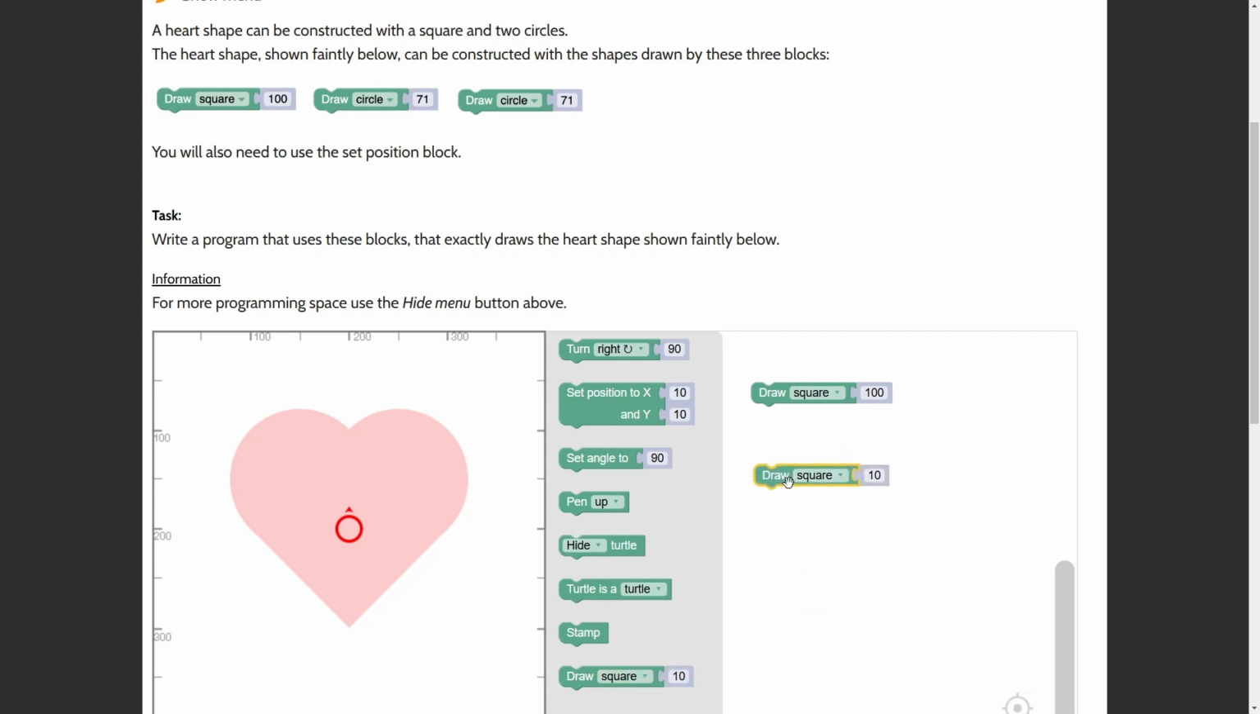Then we're going to use the same block, and over here you can click on this menu and you get all the different shapes that you can draw. So we're going to choose a circle, parameter 71, and a nice trick to save us some time is to right click on a block and click duplicate. And this creates an exact replica with the same values, same shape, and same value over here of that block.